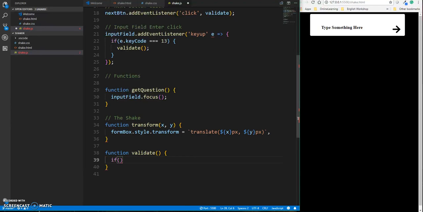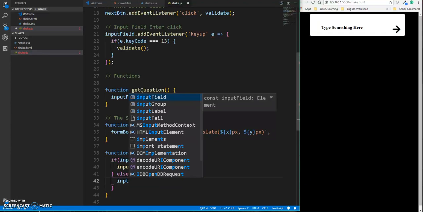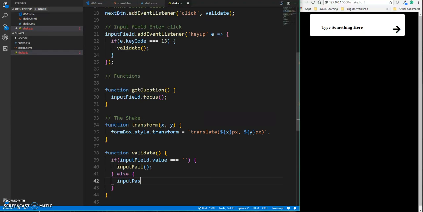So if our input field value, the value that the user enters, is empty, so we'll say equal to nothing, we want something to happen. Okay, so we'll create a function called input fail. And if that is not the case, we'll say else, and we'll say that the input actually passed. So we'll say input pass, and we'll create a function for that as well. Let's go ahead and close that with a semicolon. And let's go ahead and establish what happens in each of those cases.